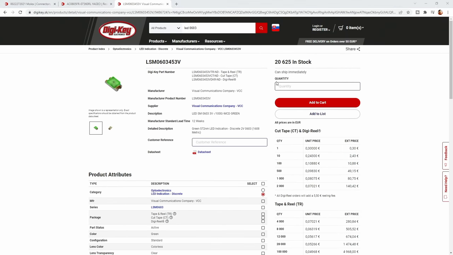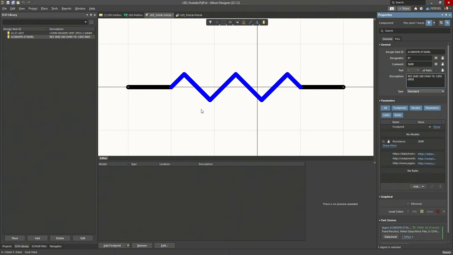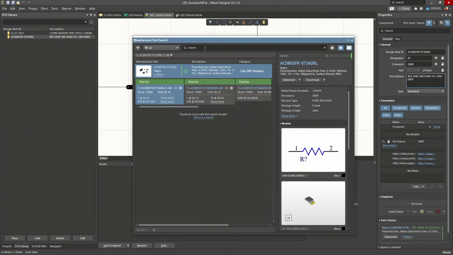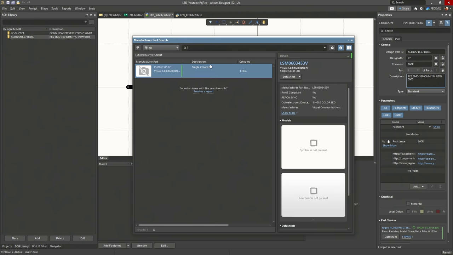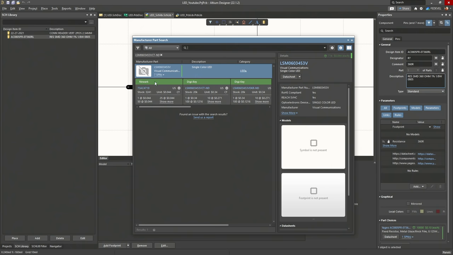Copy the cut tape DigiKey part number, go to Altium, be sure you are inside of the schematic symbol library, open manufacture part search, right click, paste, enter, find DigiKey, this one, right click, import.